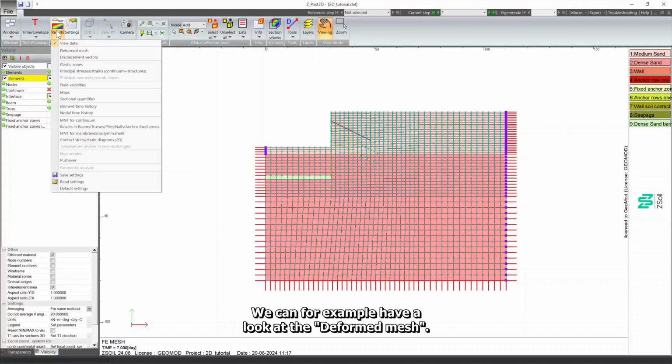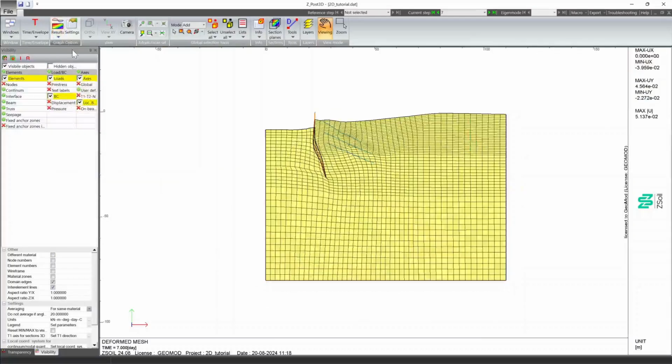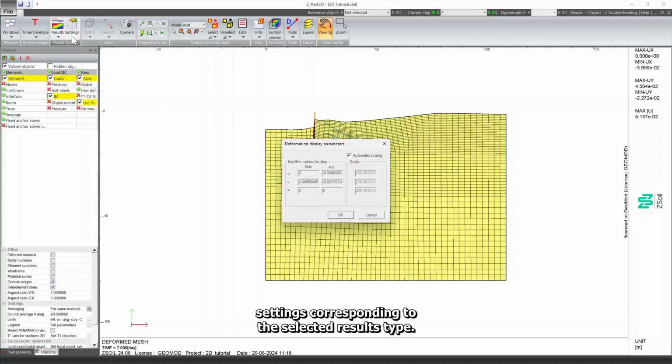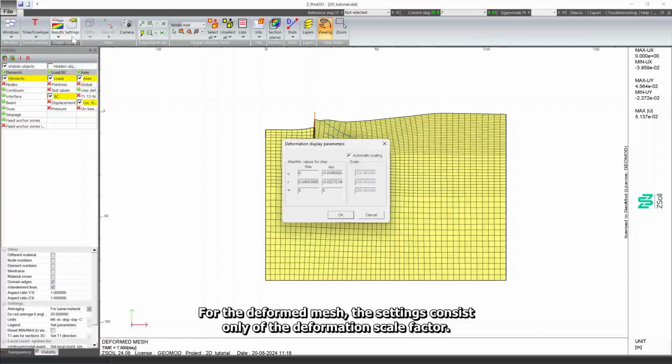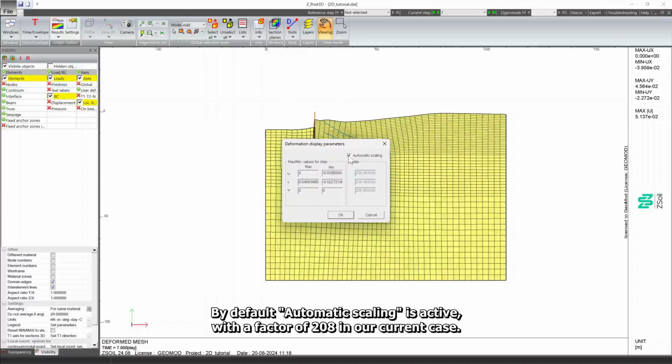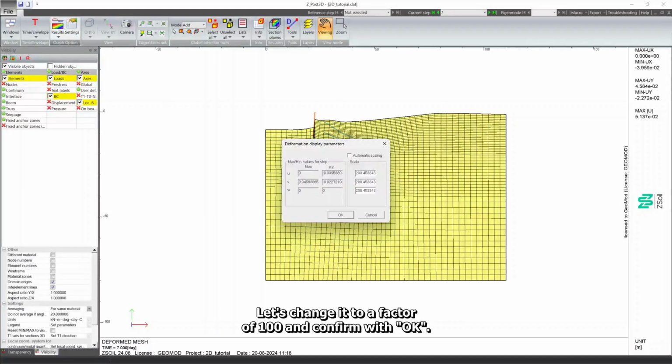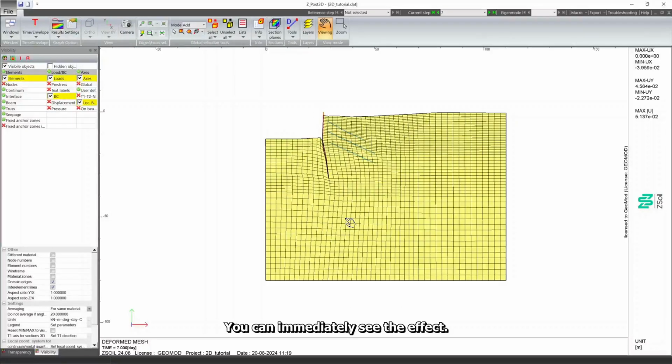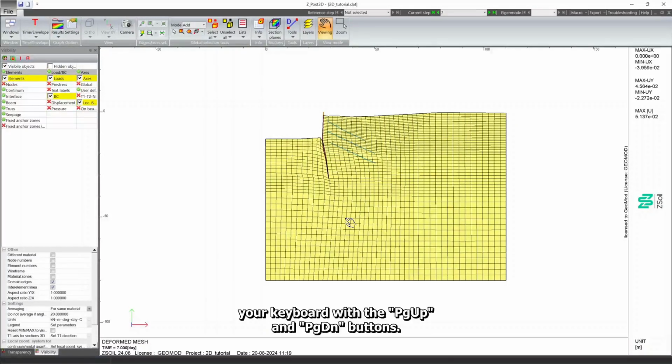We can, for example, have a look at the deformed mesh. The Settings button here contains the settings corresponding to the selected results type. For the deformed mesh, the settings consist only of the deformation scale factor. By default, automatic scaling is active, with a factor of 208 in our current case. Let's change it to a factor of 100 and confirm with OK. You can immediately see the effect. A more convenient way to change the scale factor is on your keyboard with the page up and page down buttons.